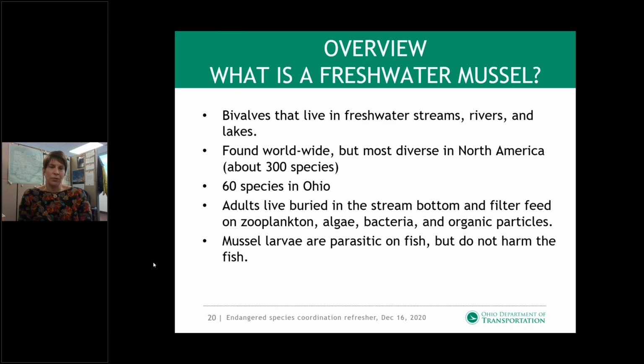Unlike some of the ocean ones, the freshwater mussel larvae are parasitic on fish. They're not free swimming. So they latch onto fish, and then the fish take them upstream or downstream or wherever they swim, and then they drop off the fish, and that's how they get around. Next slide.